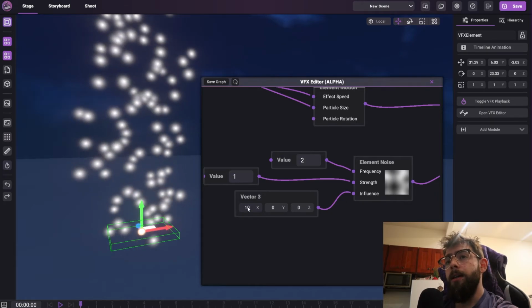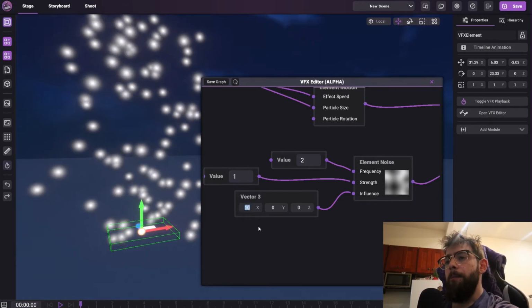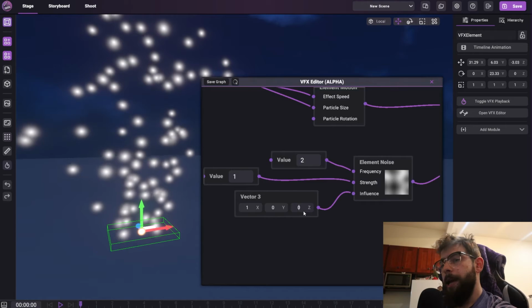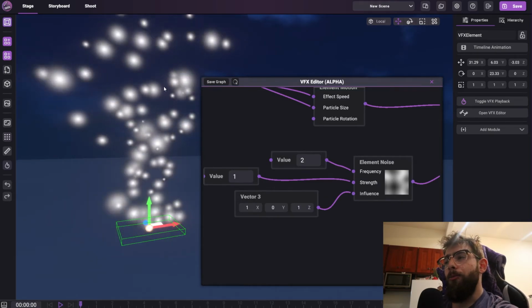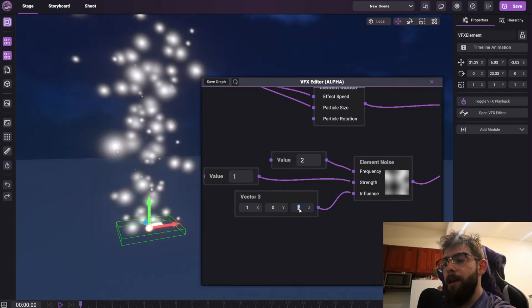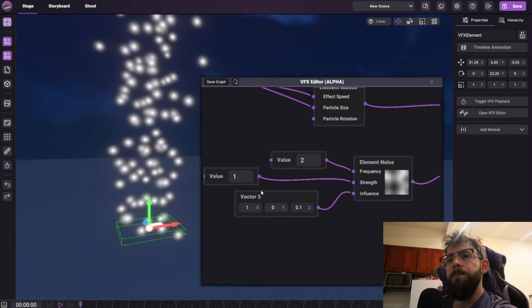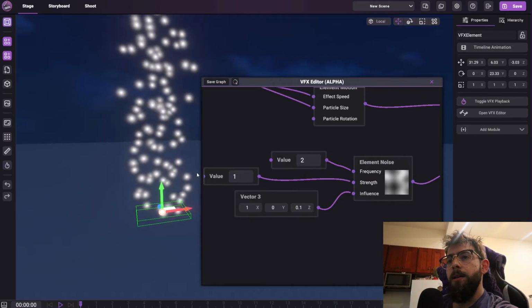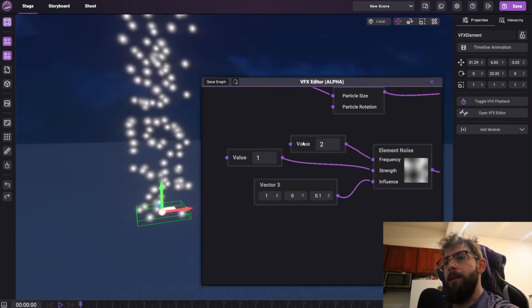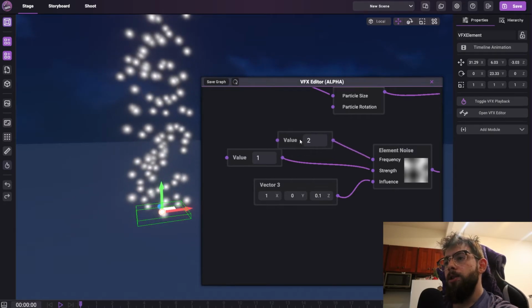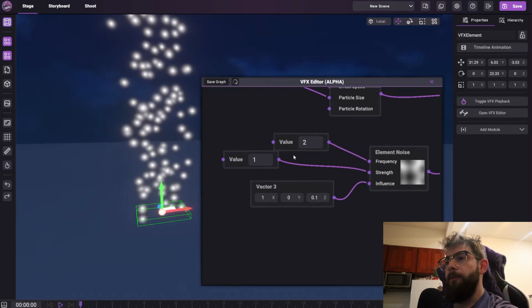I can even make this 10, so it gets even crazier. I'm going to make this 1, and I'll make the scale also 1. So you can see here, the randomness gets affected by the scale. Make this 0.1, so it's a little less intense. Now the intensity and the amount of jitteriness is all set by the strength and the frequency.